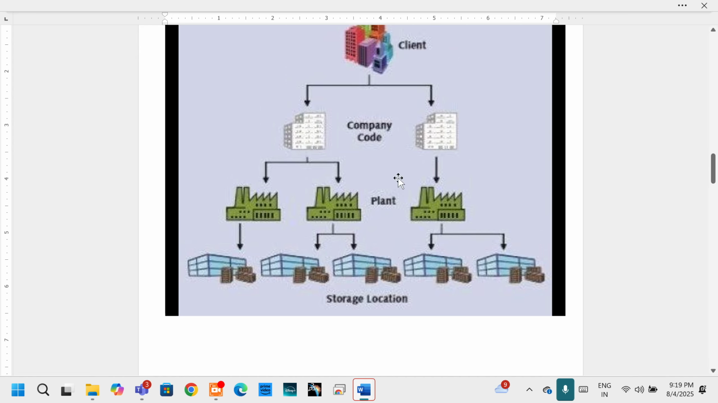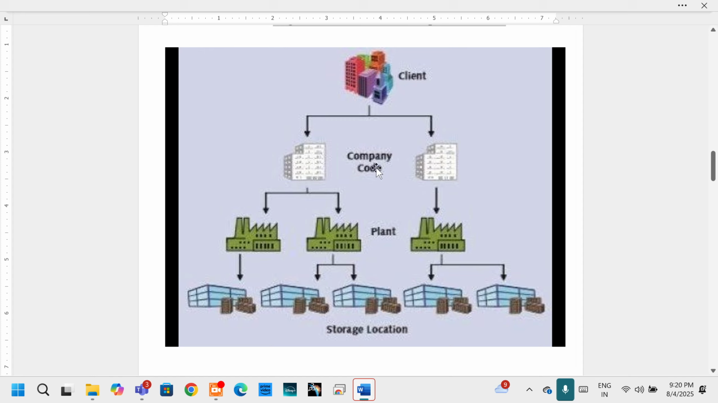But what is the difference between a client and a company? Now, those who have worked or are currently working might know what a client is. So can anyone suggest what you mean by a client? What do you mean by a client? The one who provides a particular project to the companies for outsourcing.